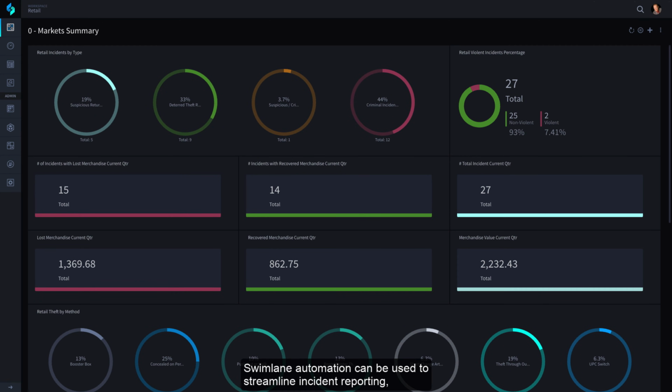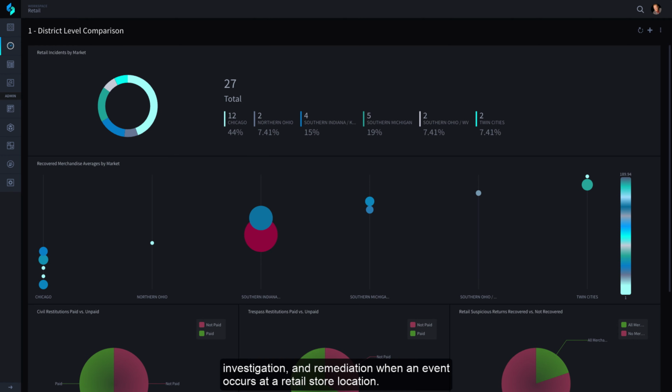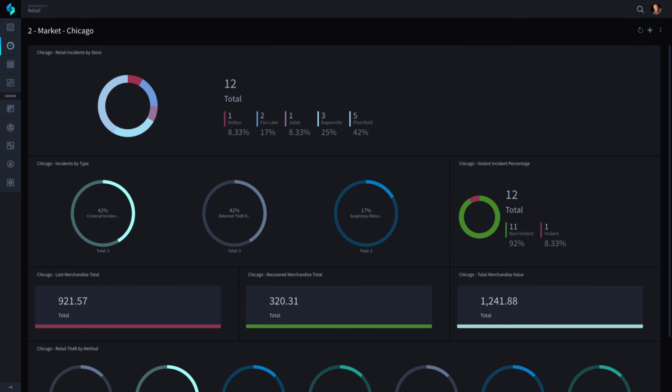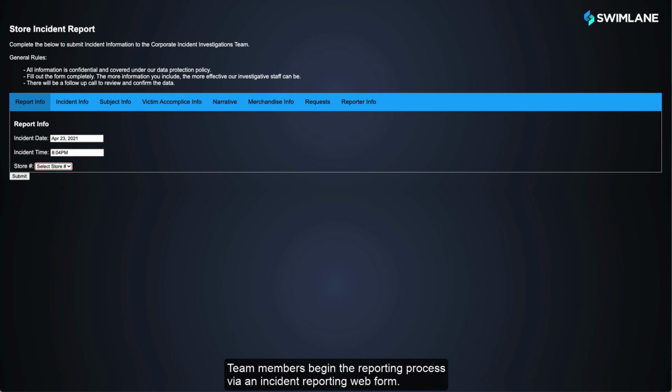Swimlane automation can be used to streamline incident reporting, investigation, and remediation when an event occurs at a retail store location. Team members begin the reporting process via an incident reporting web form. This form is normally hosted on an organization's internal intranet, but can also be made accessible using other methods.